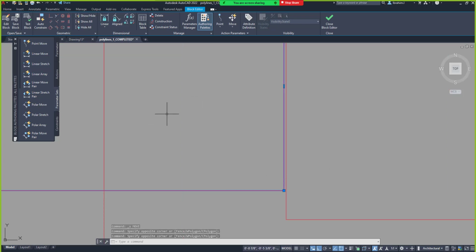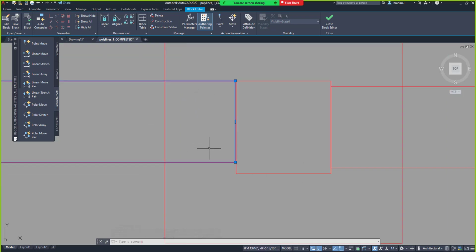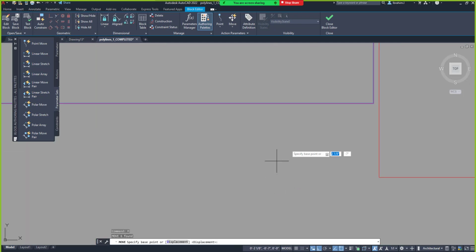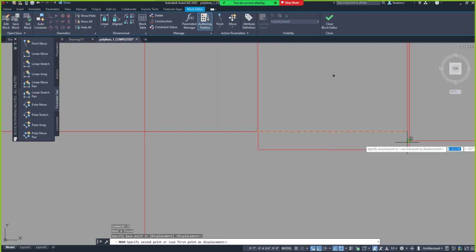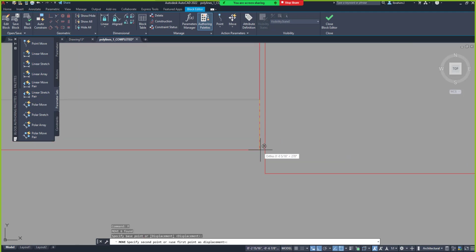I just want it to be a straight railing, you understand? That's all I'm trying to do. So I go to M for move, enter, move this guy, and use this object snap that is here. Can you see that? But I want it to be on this intersection point.